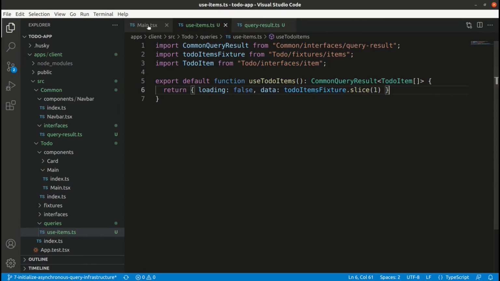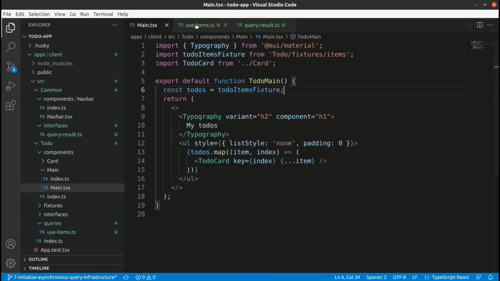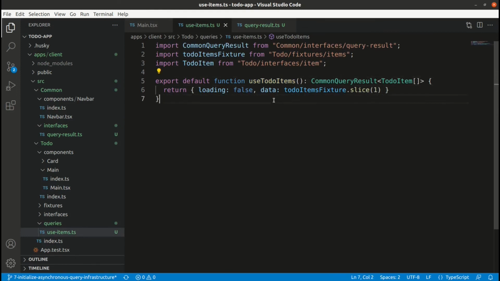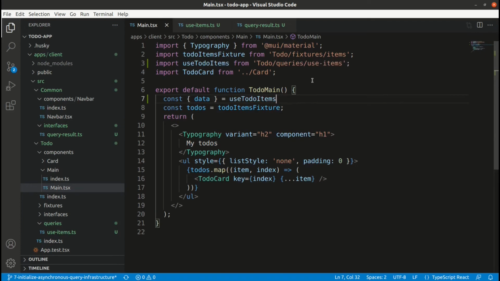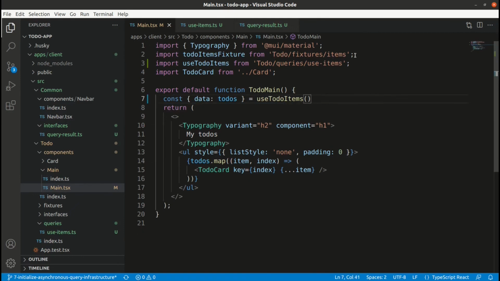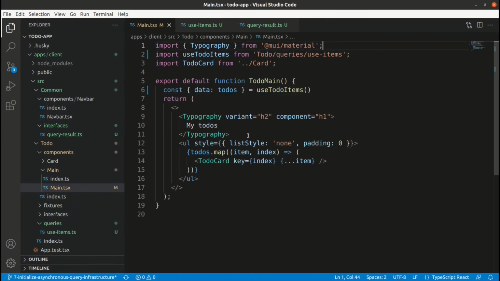Okay, so now it is time to apply this query to our component. We can reassign the name of this variable right here, which means that we are not going to need this anymore. And since our data may be undefined, we will just add a condition here.